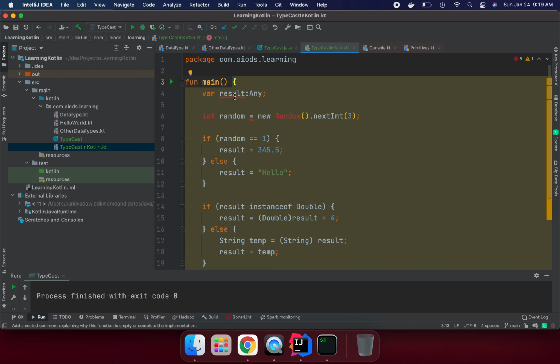This variable must either have a type annotation or be initialized. Okay, now it's removed. Now let's declare a random variable. I'm saying val, because this value is always going to be 1, and because I'm using Kotlin code we don't need the new keyword.